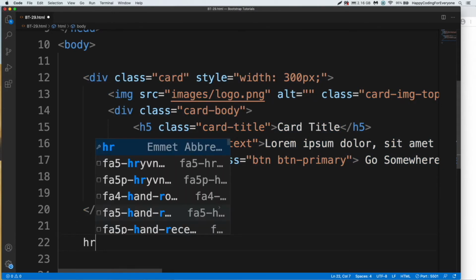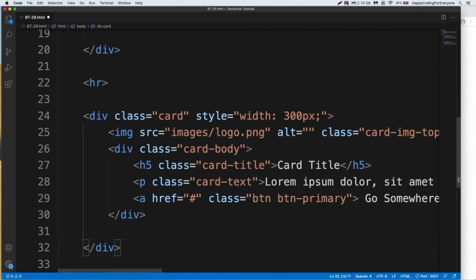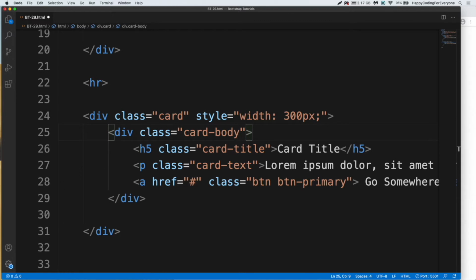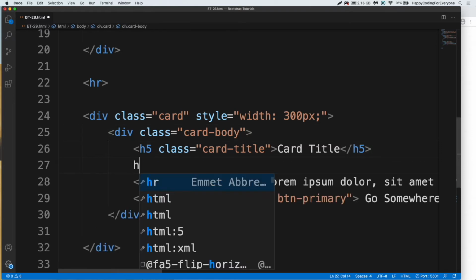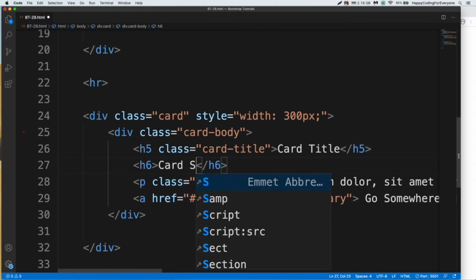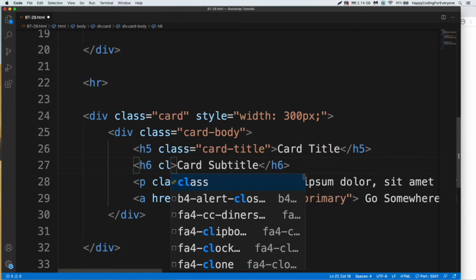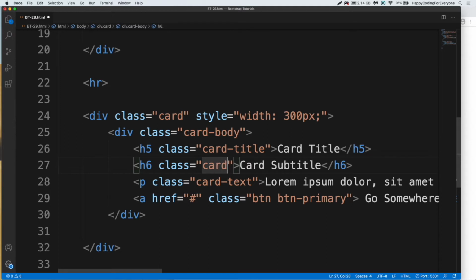Put the HR. I don't want to use image. I want to use card subtitle for this example. Let me create a H6 tag, card subtitle. And let's add some class names, card subtitle, margin bottom 2, and text muted.